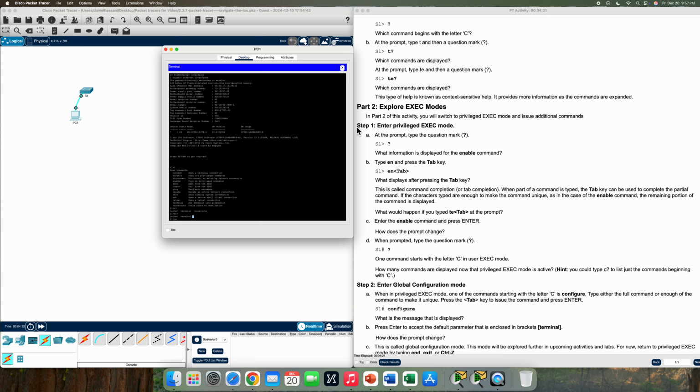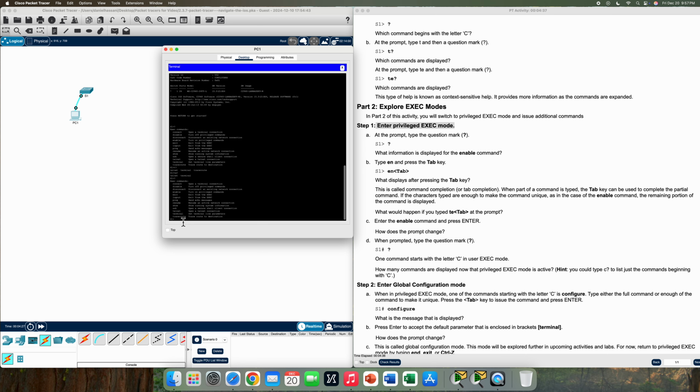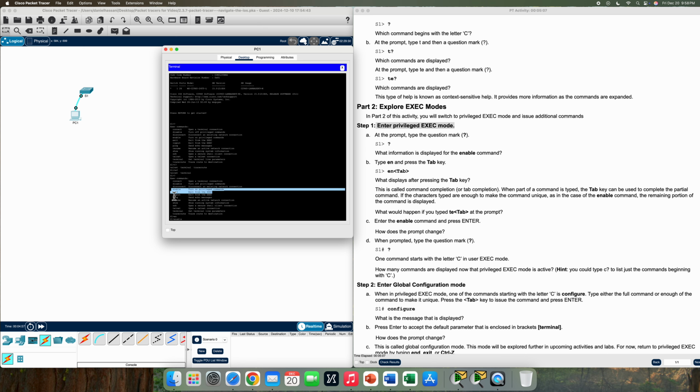Part 2, explore exec modes. Enter the privilege exec mode. At the prompt, type the question mark. Alright, type the question mark. We can see what information is displayed for the enable command. If we look at the enable, it turns on privilege commands. So that's what we want to do. So we'll do en tab. What that does is finishes writing out the command as long as you've distinguished it from the other ones. So there's no other commands here that start with en, which means it will finish writing it for us. If there was another one that started with en, it would just do nothing. It would stay en.